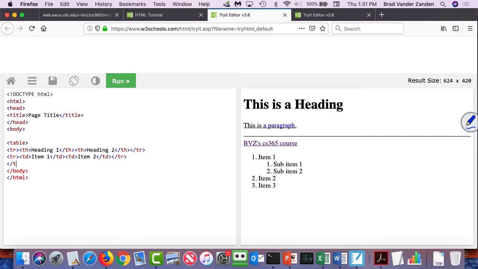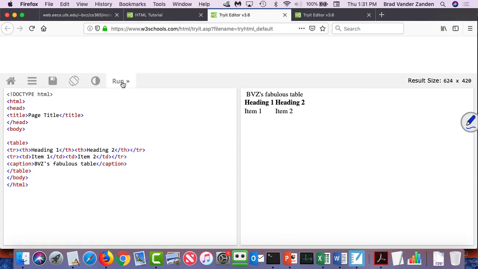Okay, and that is a table. And I'll even give it a caption: BBZ's fabulous table. I run it, and it doesn't look very good. But you can see the heading is in a different color than the items. And of course, it doesn't look anything like a table. Again, you would style it with CSS.